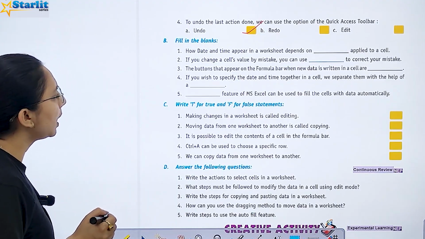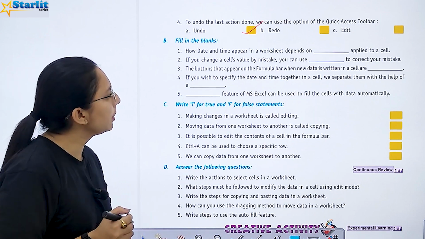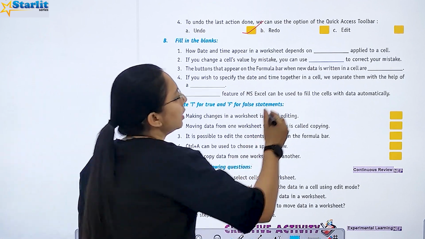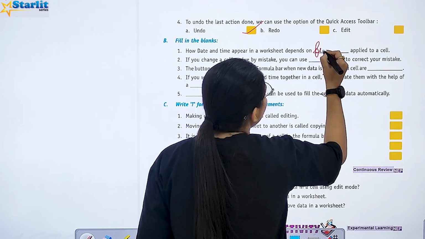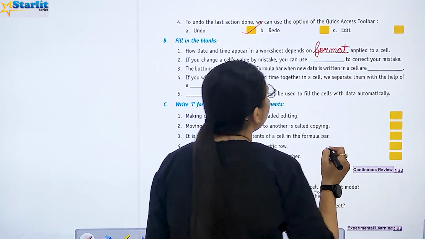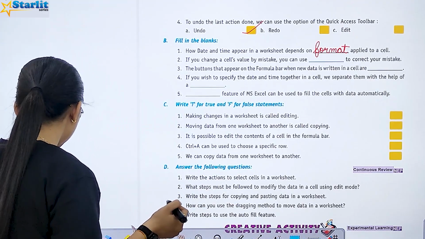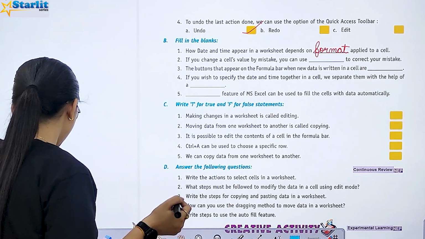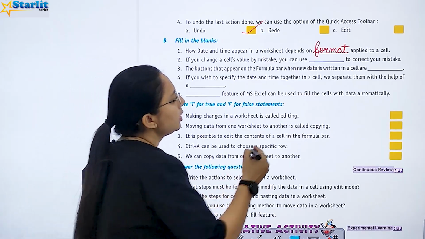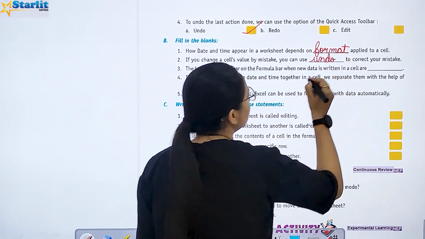Now fill in the blanks. How date and time appear in the worksheet depends upon the ___. किस पे डिपेंड करता है? Format applied to a cell. If you change a cell value by mistake, अगर आप सेल की वैल्यू को बाय मिस्टेक चेंज कर देते हैं, so you can use undo. आप undo का यूज कर सकते हैं उसको करेक्ट करने के लिए.